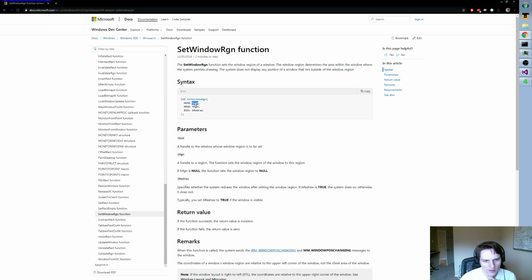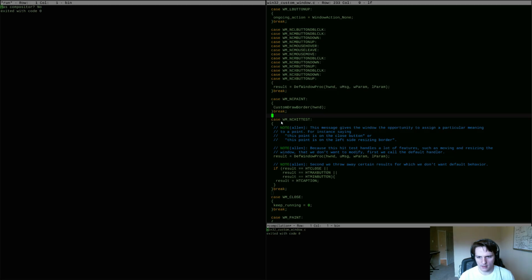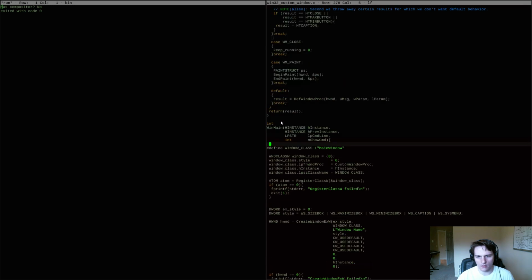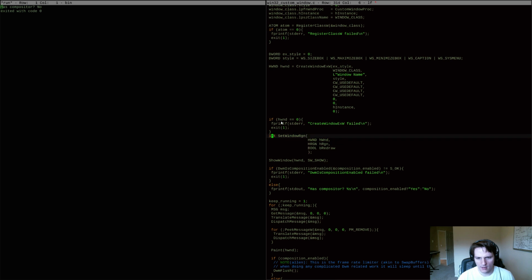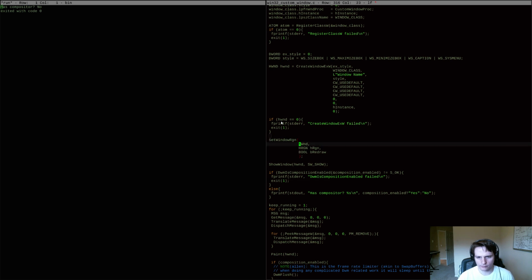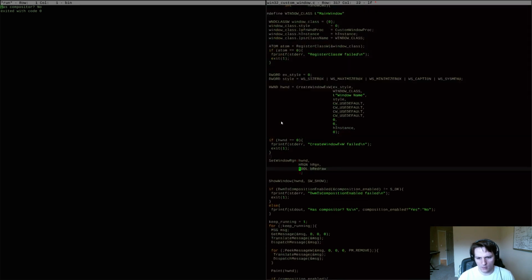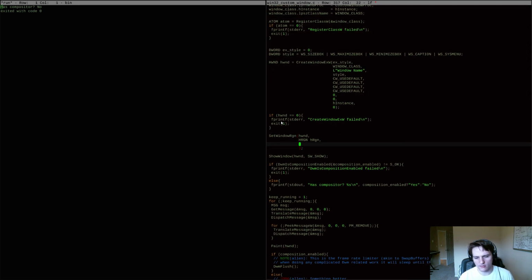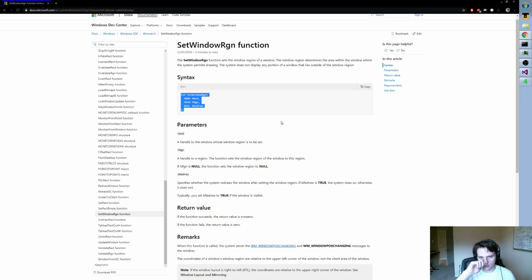And how does this work? It specifies whether the system redraws the window after setting the window region. If it's true, the system does so, otherwise it does not. Okay. I'm going to say let's set this right away. So I create my window, I check if it worked. Before I show it, can I set the region? And so here's the handle. We don't need a redraw because there hasn't even been an initial draw yet, so nothing is on the screen that will be wrong.